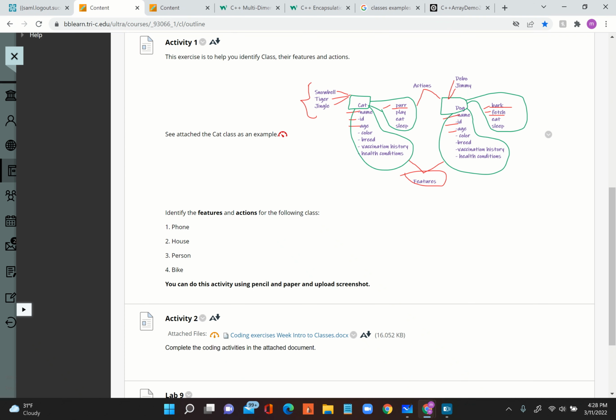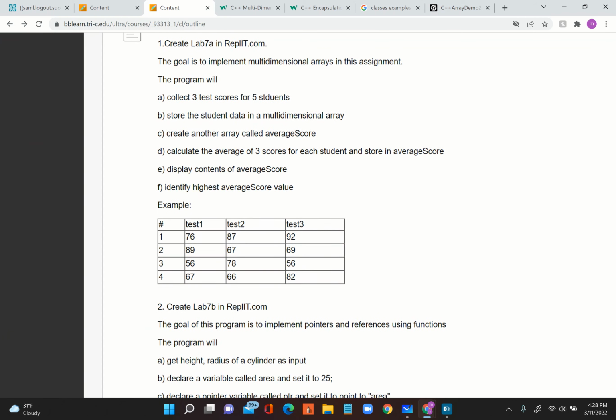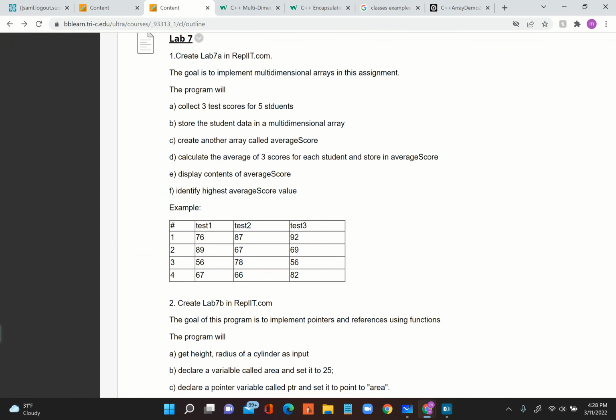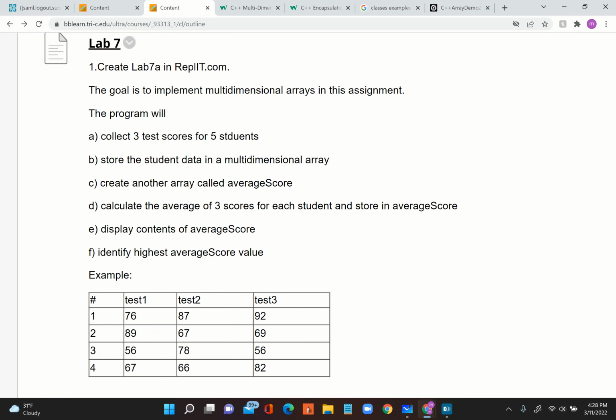Let's go into this lab. The first part of the lab is 7A. It talks about this particular scenario of using a multidimensional array. The goal is to implement a multidimensional array in this assignment. So you collect 3 test scores for 5 students. So it's 5 rows, 3 columns. Store the student data in a multidimensional array, similar to what we did.